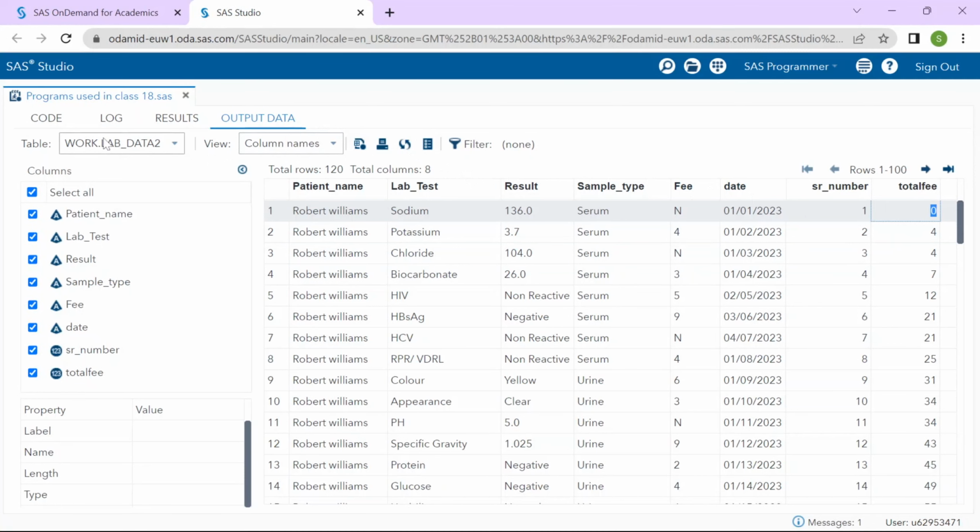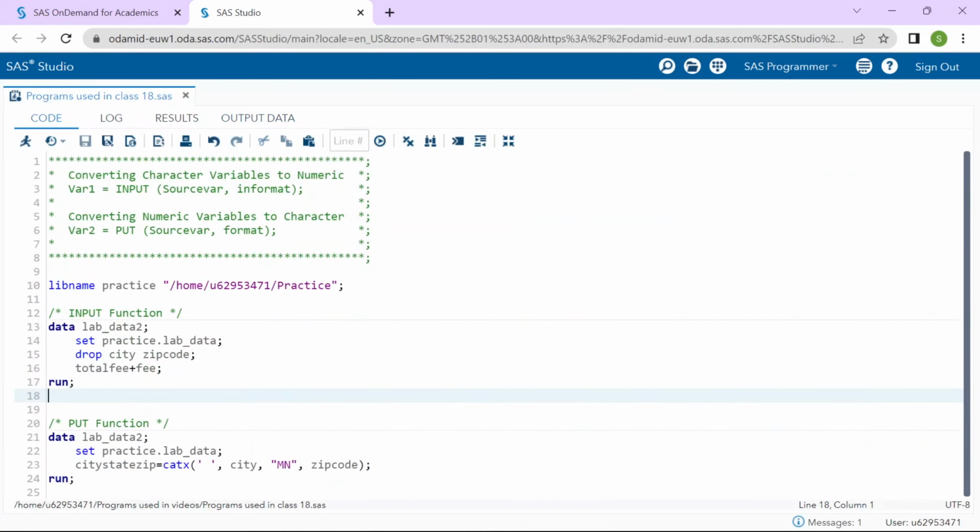Let's go back to the program and add a bit more. Even though we received the correct answer, how could I handle this differently? In other words, could I do an explicit conversion of fee to a numeric value so I don't receive those messages in the log about automatic conversion and invalid values? We can do that with the INPUT function.